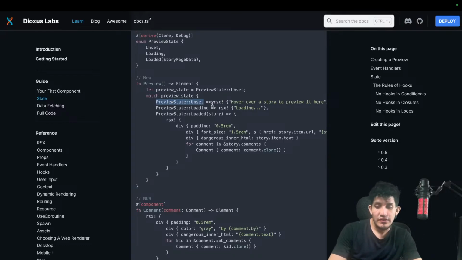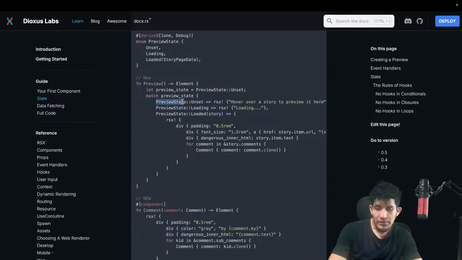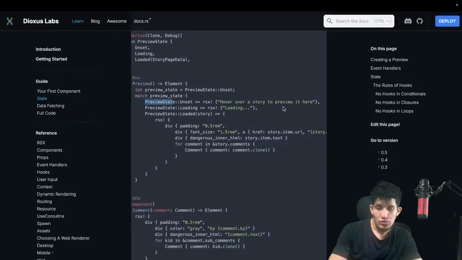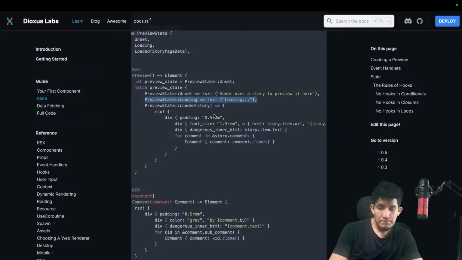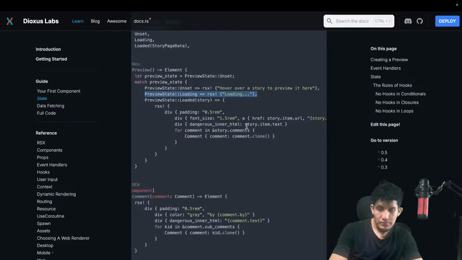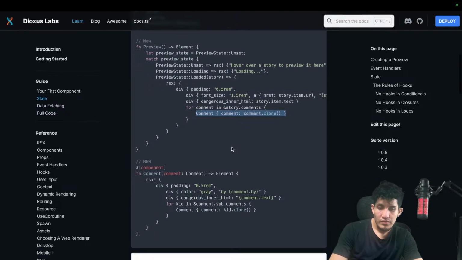Depending on the case, this is going to print one of the options. If the previous state is unset, it prints "Hover over story to preview it here." If the previous state is loading, it prints loading. If the previous state was loaded, in that case it's going to print a history, using the component that we already defined below.